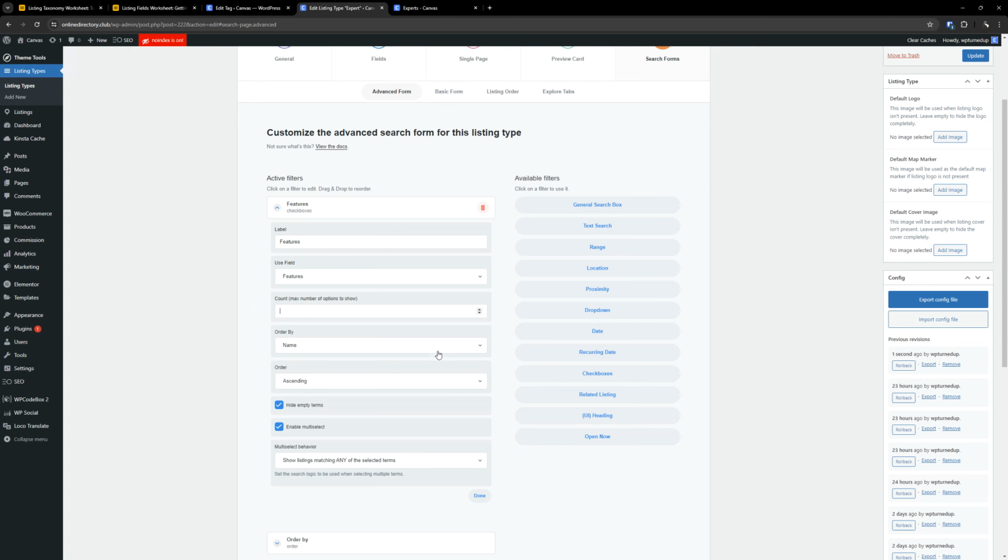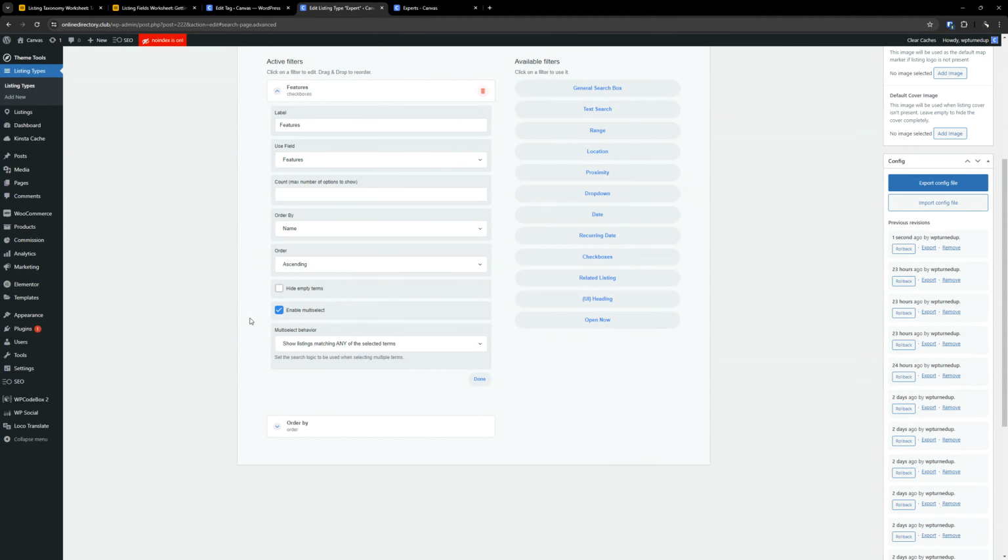I'm just choosing not to limit how many options we're showing. We're not going to hide empty items. You would want to do this in a real world scenario though. You want to hide your empty items. You don't want people choosing items that are going to produce zero results for listings when they're searching and filtering. I'm just doing this for the Canvas site, so all of the options can be displayed.